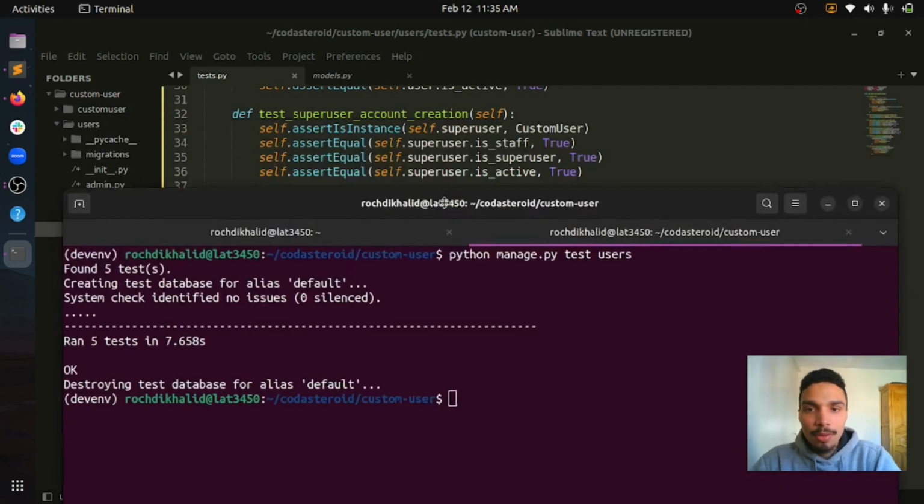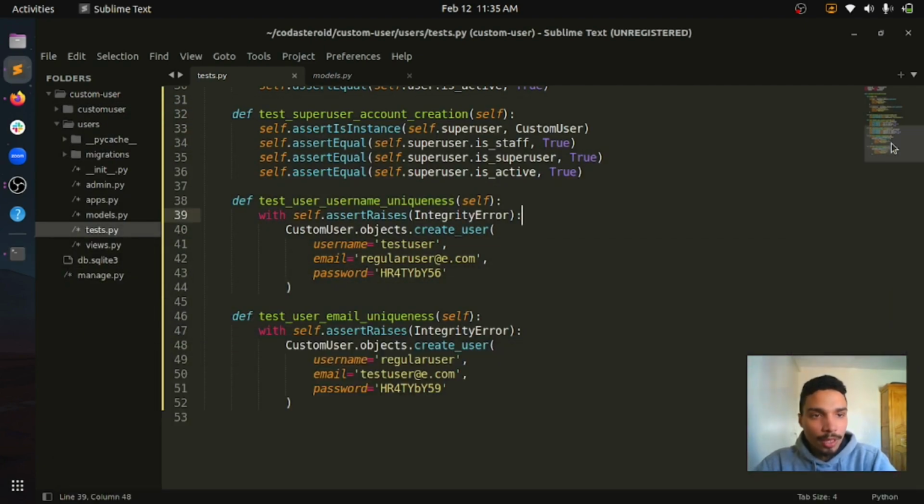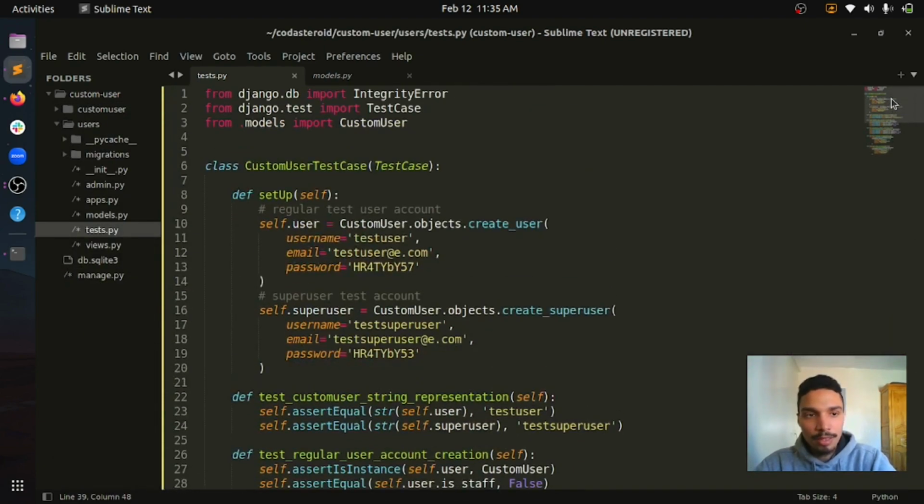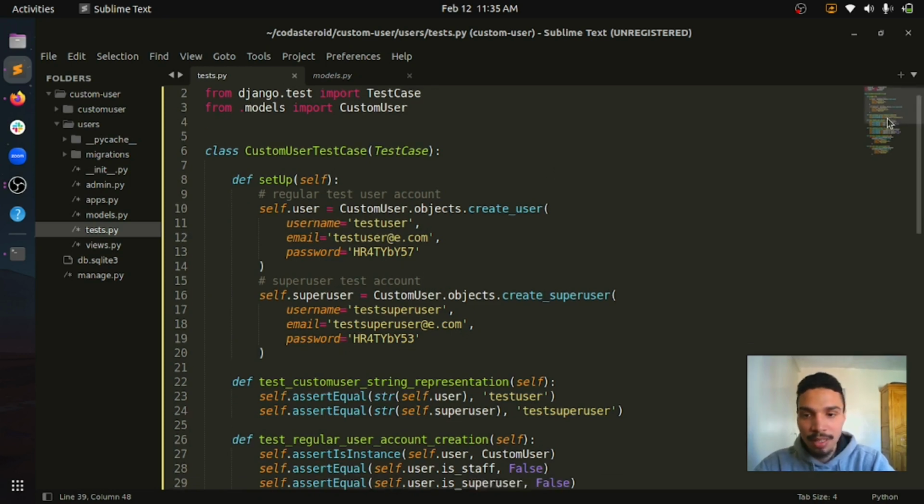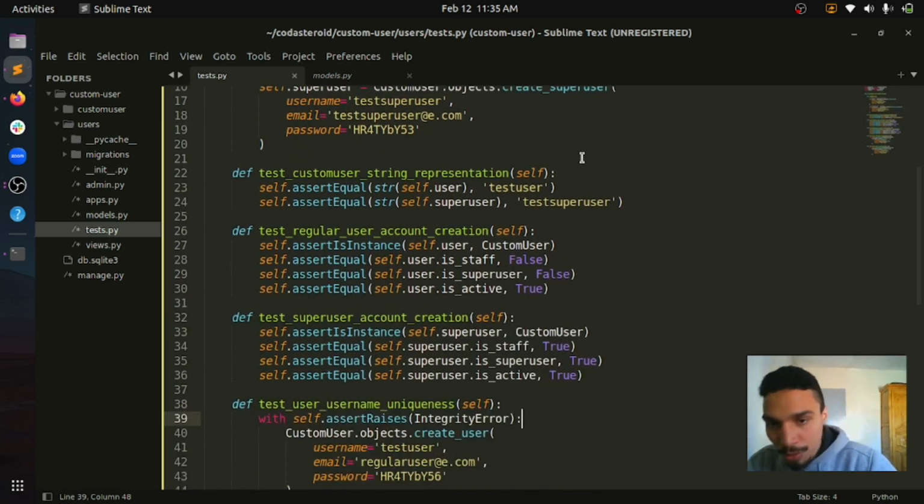Great, so good. I hope you can find this tutorial helpful. So let's do a little recap. The first step is to import TestCase, set up your testing environment, write some data for testing, and then you can add your unit tests. So in this tutorial we used assertEqual, assertIsInstance, and assertRaises. This method is used to raise integrity errors.